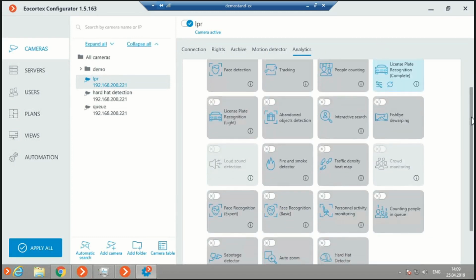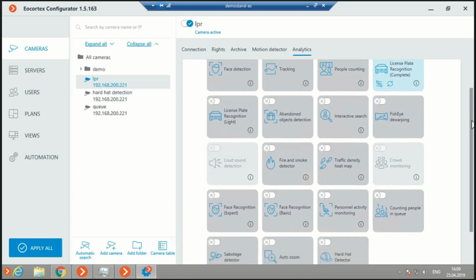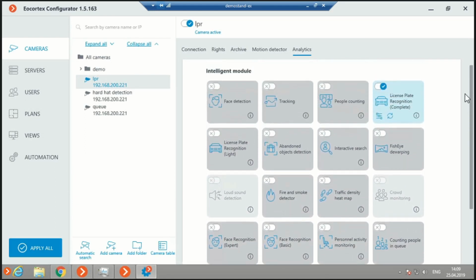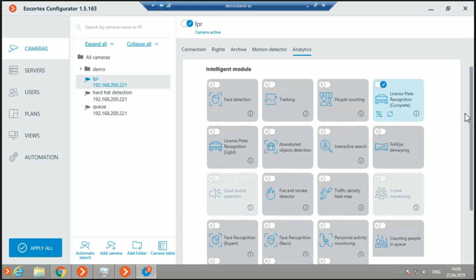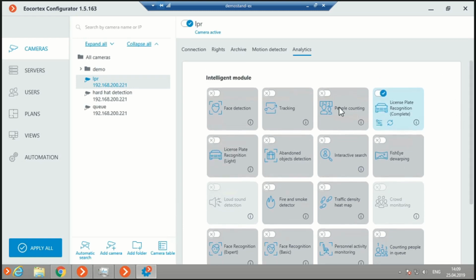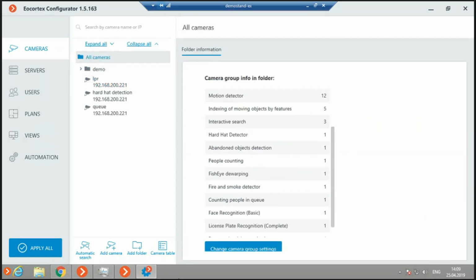Now you can see that all our modules have their own icons, so they're placed on one page and not in a list as it was in the previous versions. Then also you can set some rights and change the settings for one channel and for a group of cameras too.